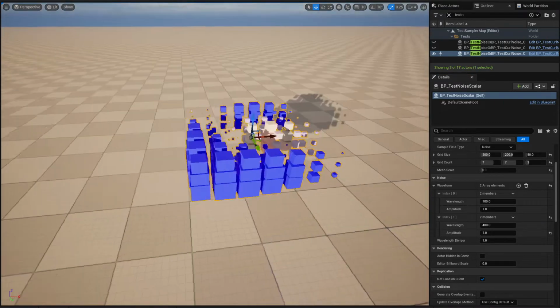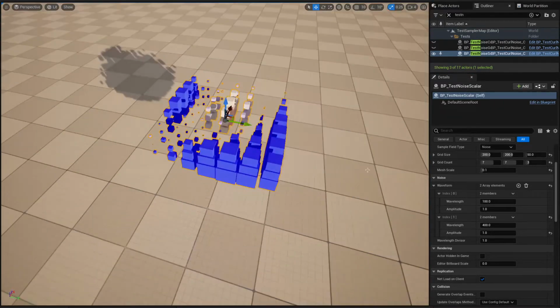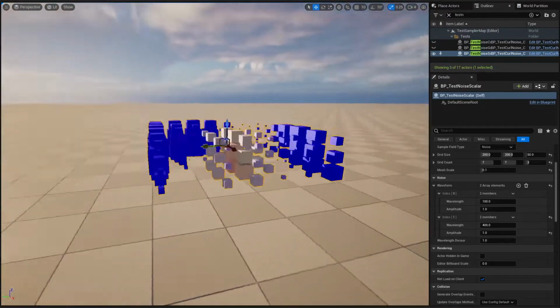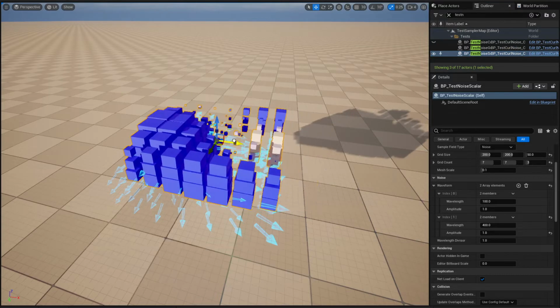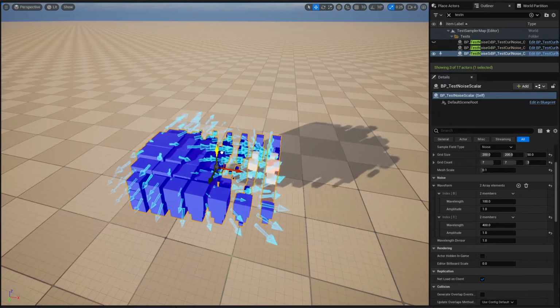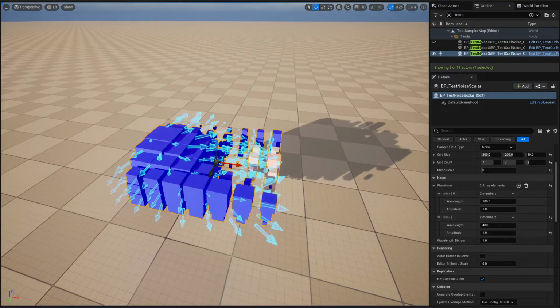But what I need is vectors, right? So to have turbulence, I need vectors. So I used this noise to calculate gradient vectors of that one. So it looks like this.